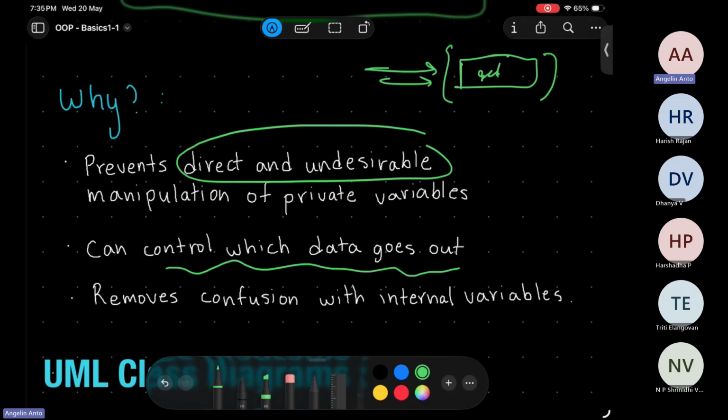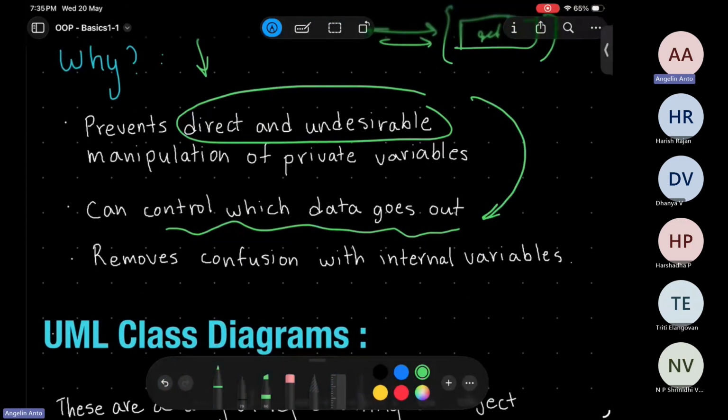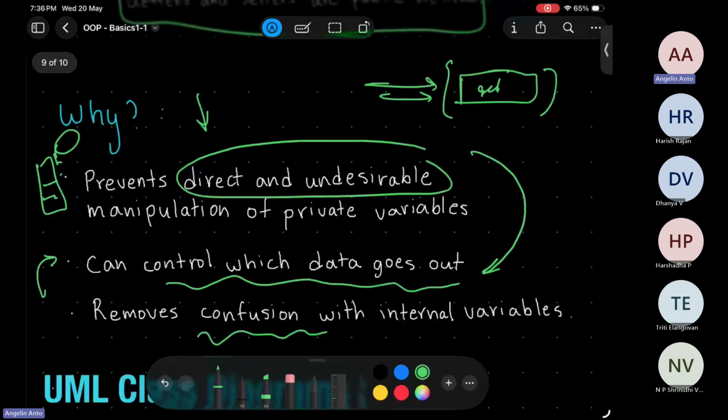So if an undesirable change happened to my private variable, it's most likely out of this. And it removes confusion with internal variables. Now, let's say I do want to change it, but I can't. So I'll go back, maybe make another, or go somehow internally and change it. It removes all that unnecessary confusion, right?